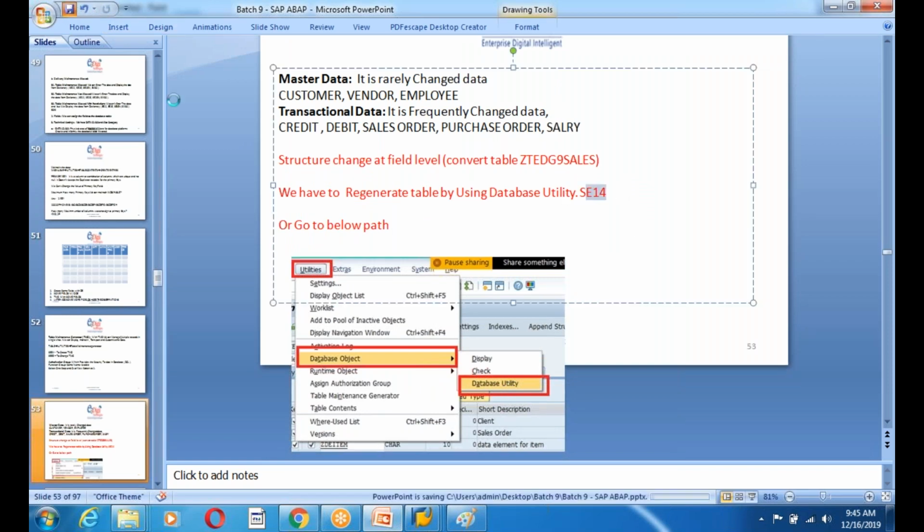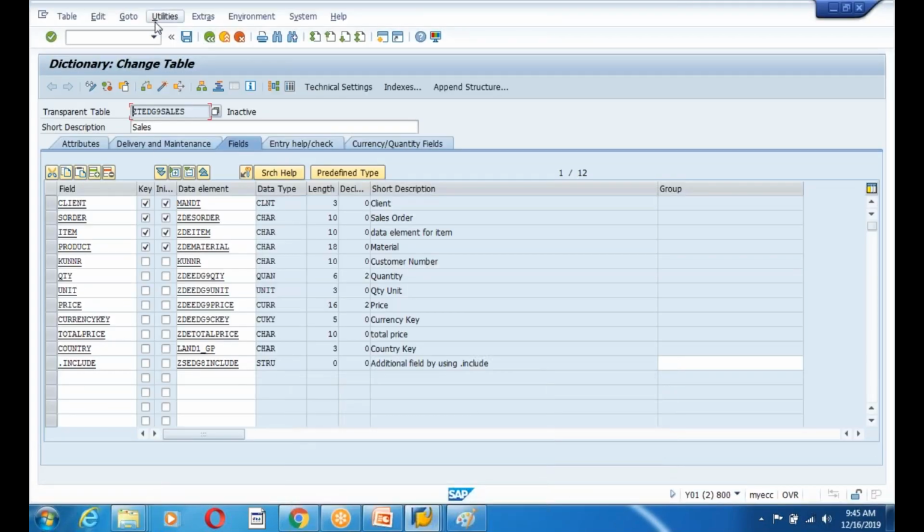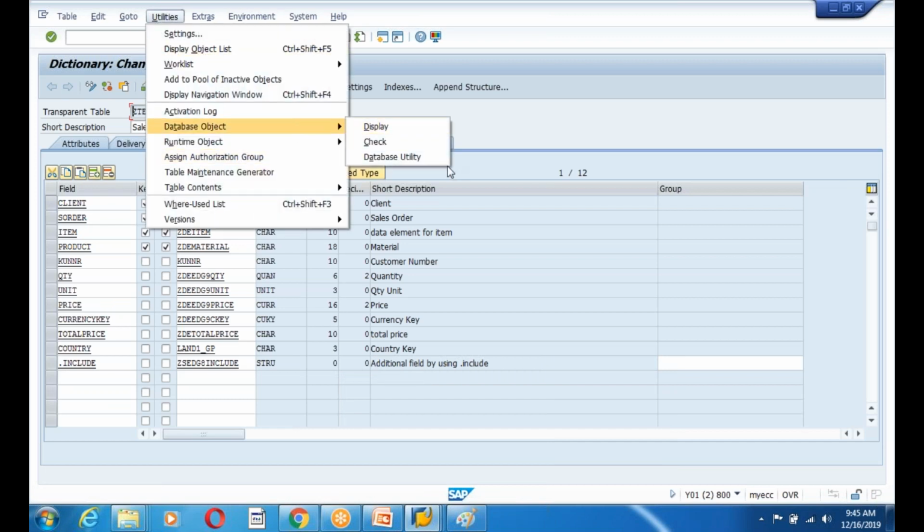So when you need to do this, there is an existing database table, sorry, only database table, not the structure. Whenever you do some changes on the database table, if you see the error, structure change at field level, then you have to do the database utility. So I'm going to do the database utility now. So utilities, database object, database utility.